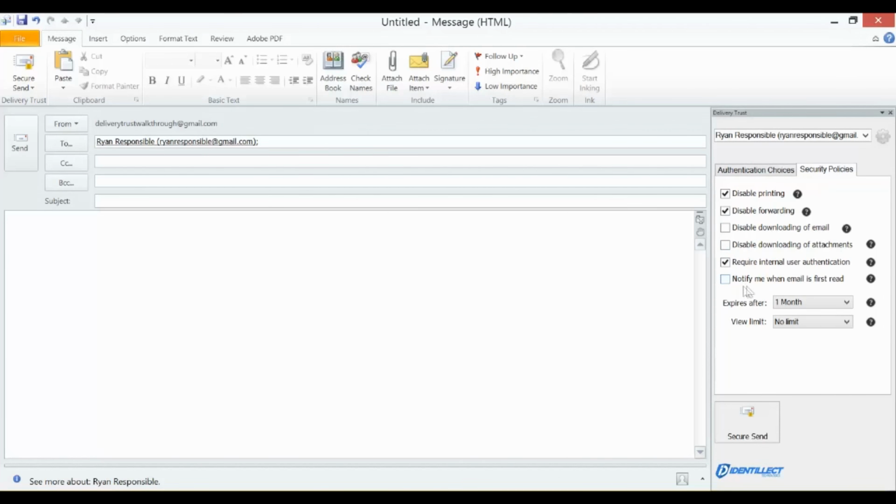Next, we have a notification when an email is first read. This is essentially a read receipt, but the recipient will not know that it's occurring. They will not have the ability to deny it, as it happens on the back end. You also have the ability to restrict the length of time the email is available to be viewed. You have the option from 1 day all the way to a month, or no limit at all. You can also limit the amount of times they can open and view the email, completely up to you.